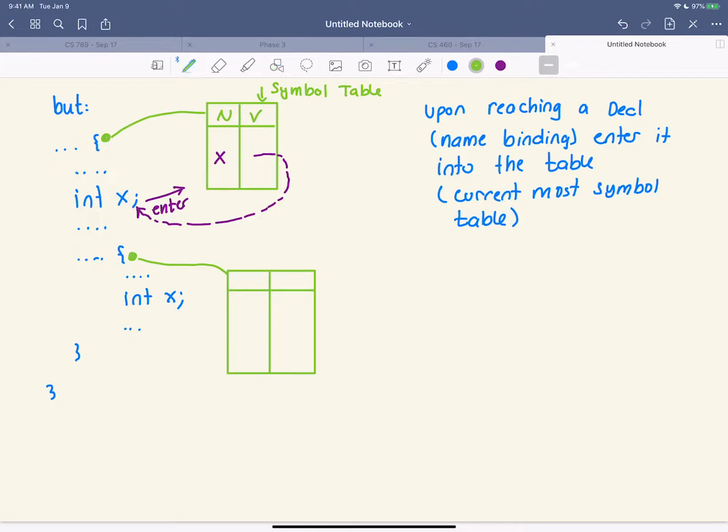like that, NV, and every time I get to a declaration, now this is the current most one, we'll enter this one into here, and this one probably points to there.